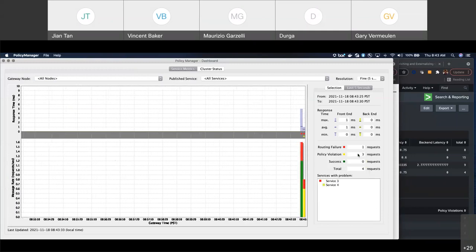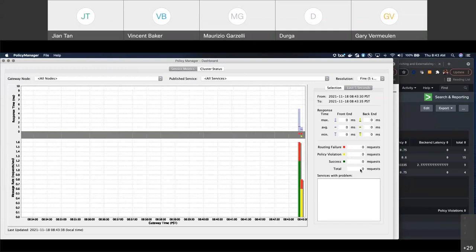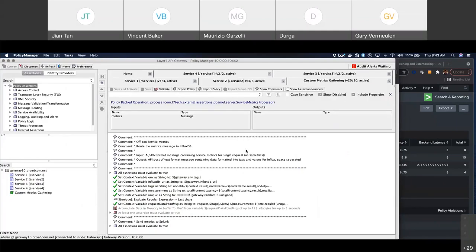There are policy violations, routing failures, and success calls, and how many calls in total, right? And this is what I use to gather that information. It's being off box and managed and processed by the custom metrics gathering policy. Very similar to, actually a copy of, what Gary put together.